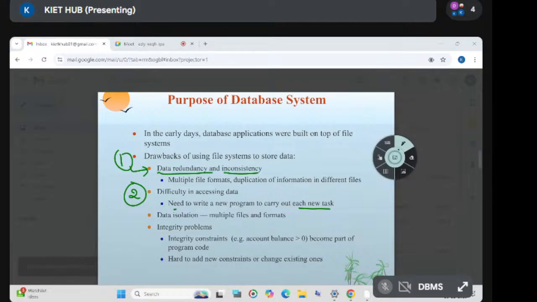Now if I want to open a file, what do I need to do? I need to write a new program. If I want to modify a file, I need to write a new program. If I want to close a file, I need to write a new program. Like this, many new programs come, so I need to write a new program for each and every task. So the user will feel difficulty in accessing data. So this is a big disadvantage. Yes or no? What is the first disadvantage I said?